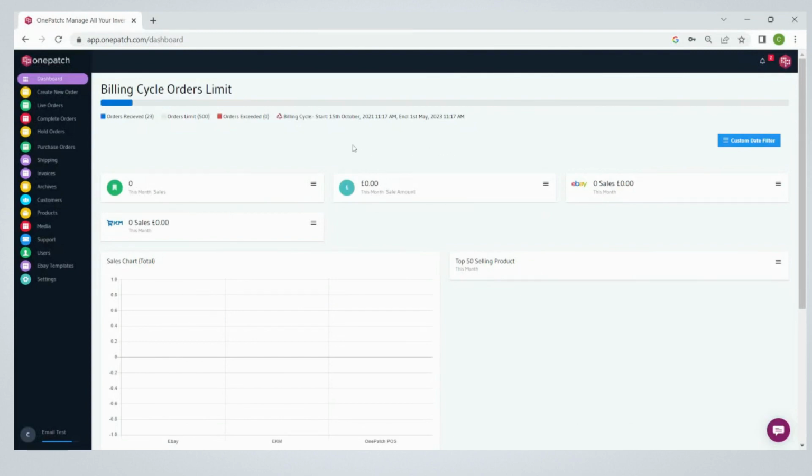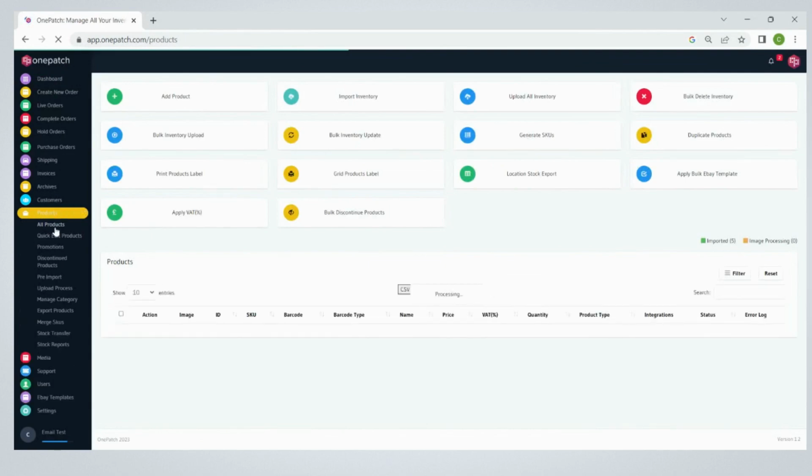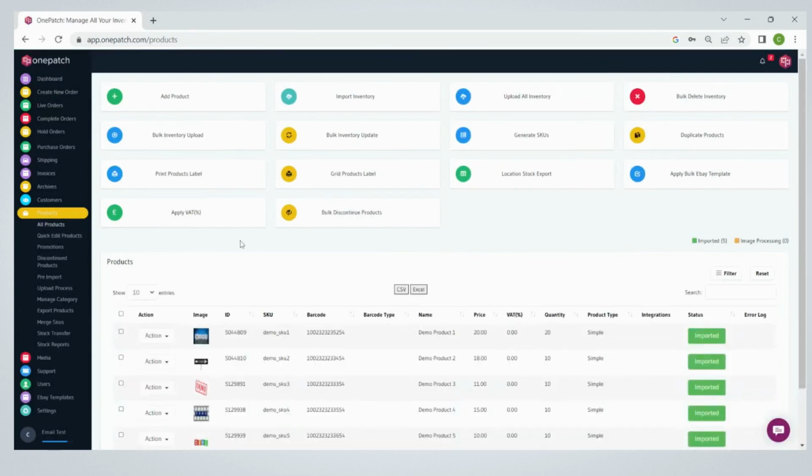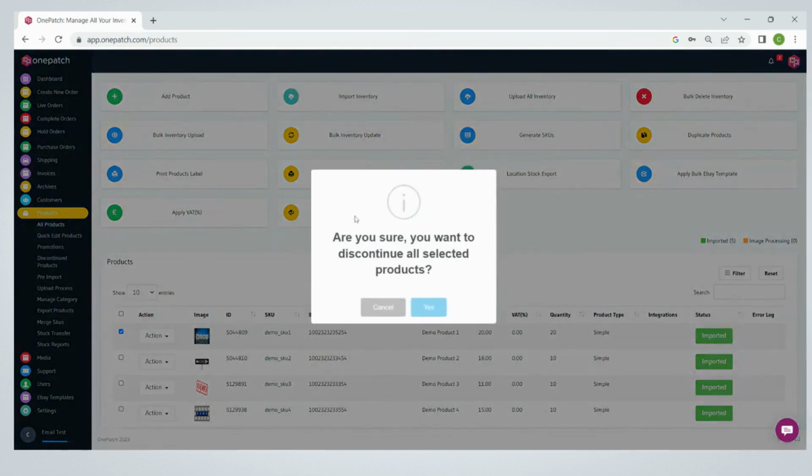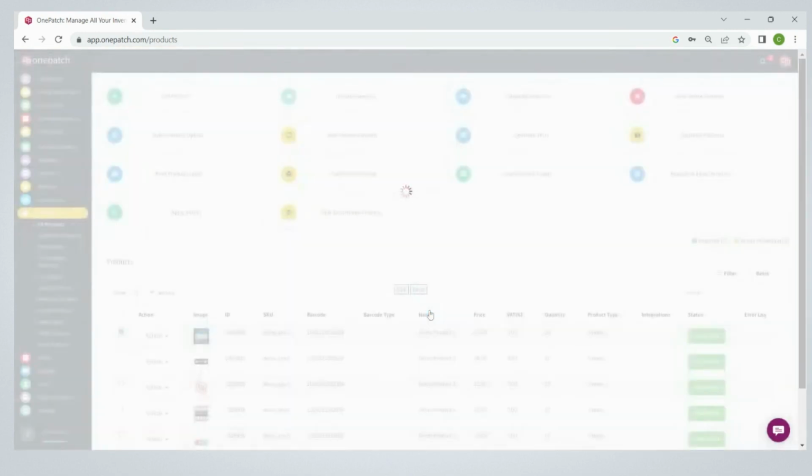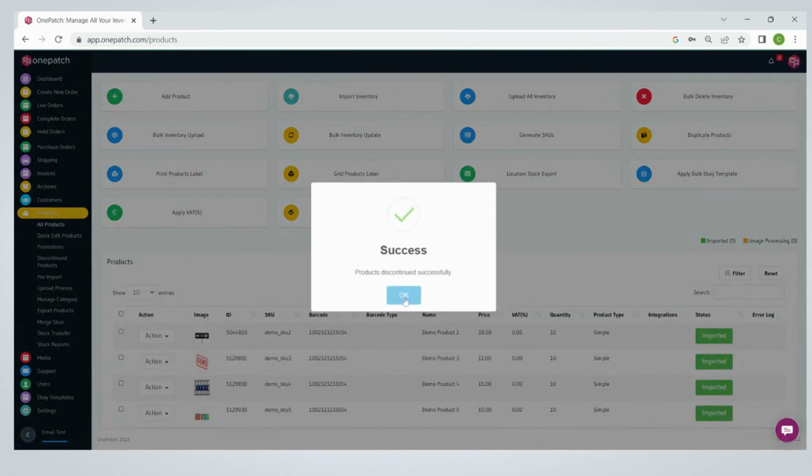Firstly, go to the menu on the left-hand side of your screen and select Products, then All Products. Once the page loads, go to your product list and tick the tick box for the product you would like to discontinue. Once selected, click the button Bulk Discontinue Products. Then click Yes on the following pop-up. Once you have done this, a success message will show. Click OK.